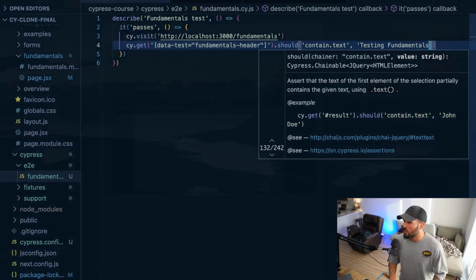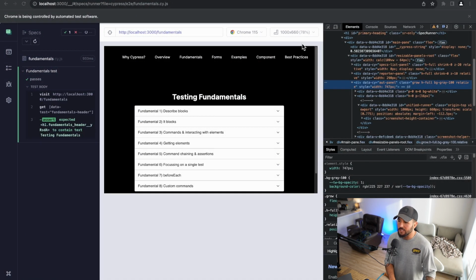And I believe that should also still pass here. And it does. It contains the text testing fundamentals. Okay, so hopefully you have written your first successful Cypress assertion there.